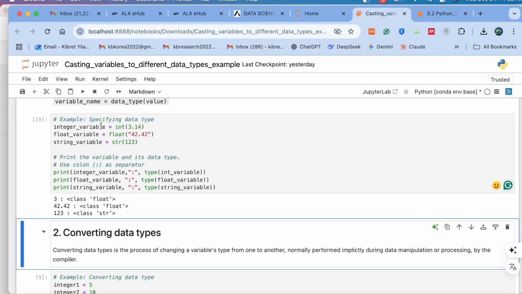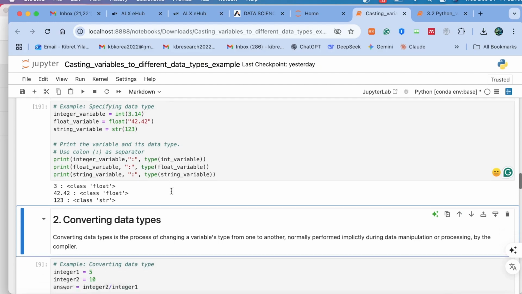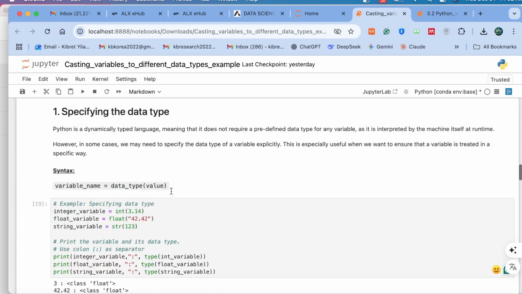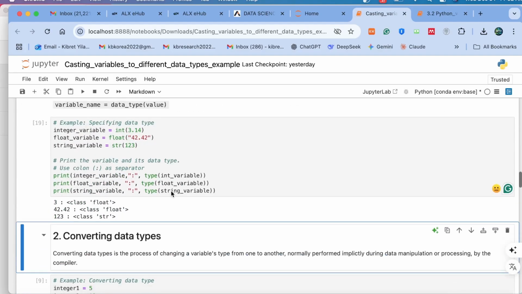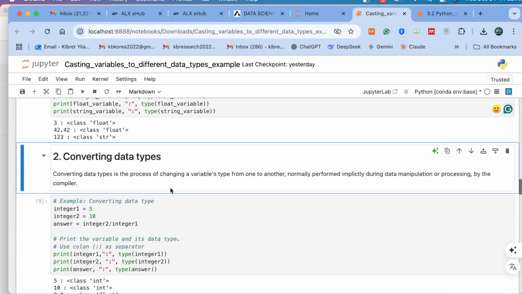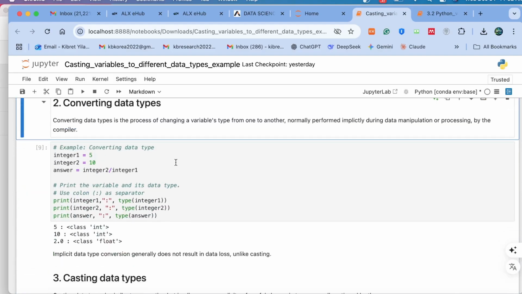So what about the data type of this one? It will be integer. What about float? It will be string, okay? Such kind of casting is like specifying casting. The other, converting casting, we're not doing explicitly. During the process, it will convert data types.